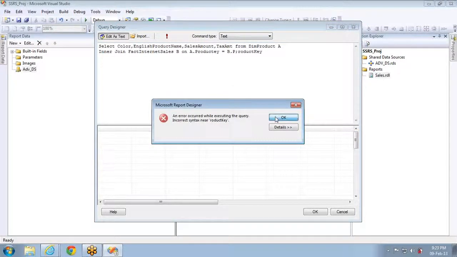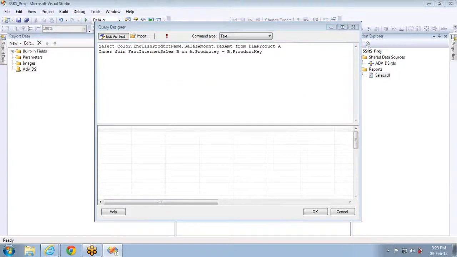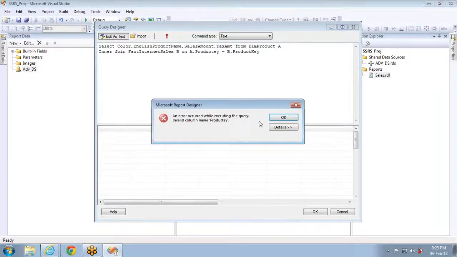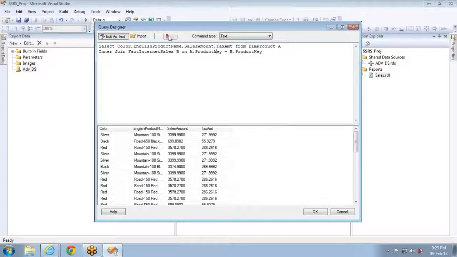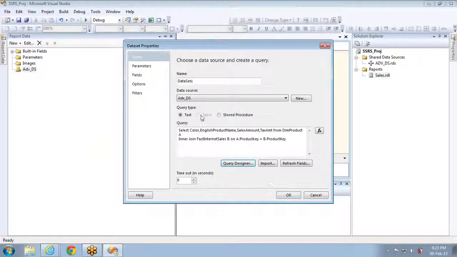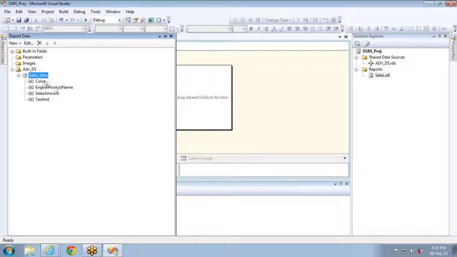There is some problem. Yeah, it is not P something key. It is product key, and the spelling is a mistake somewhere here. Here you can see the spelling mistake. Now it is giving me the sales color wise and product name wise. Let me use this dataset, and let me name it sales data, and let me click on OK. I have all the data.